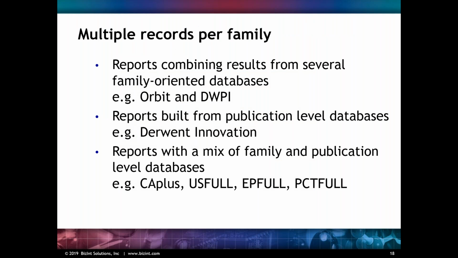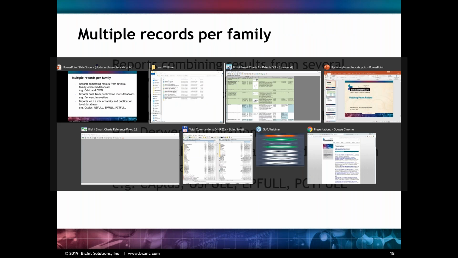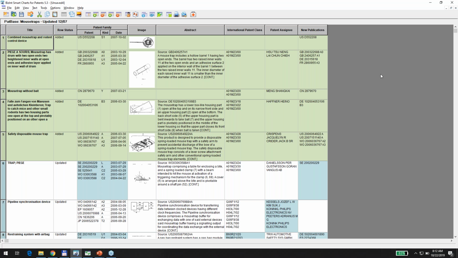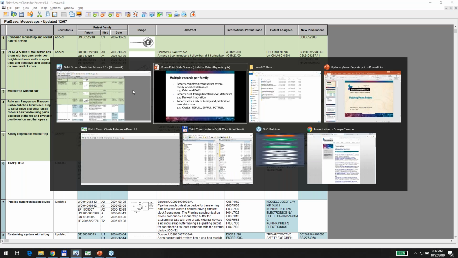Now, all of this is good and well. I'm going to go back just quickly here and show you, here is that new publications column that was created. The new publications column today is created as the last column. Based on some feedback, it will soon be right next to the patent family column when it's created.